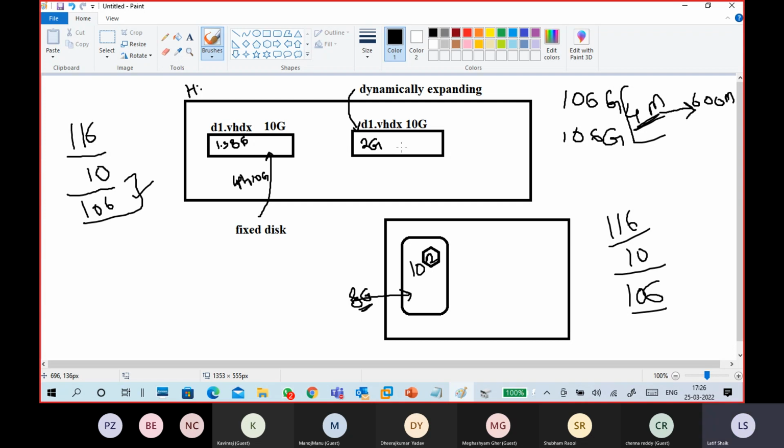virtual hard disk, when you are putting data into the virtual hard disk, it expands to that many GB only. Means you put 2 GB, then your free space becomes 104. Your free space becomes 104. So it shows free space is 8 GB here, but in total it is showing your H drive has 104 free space.